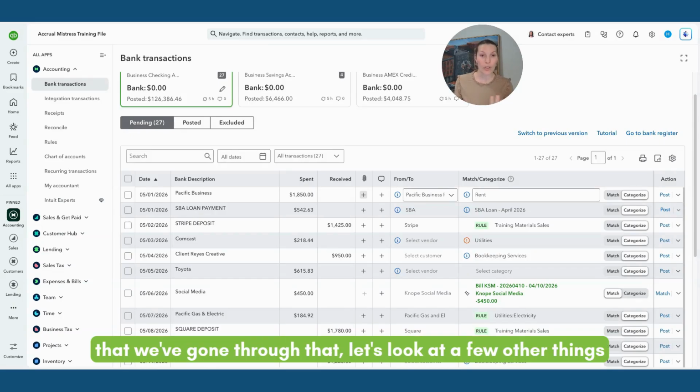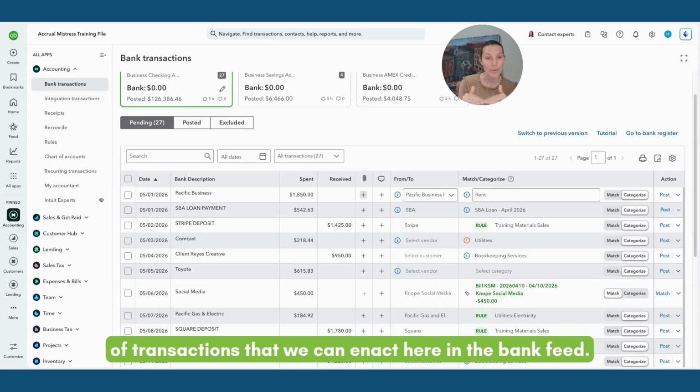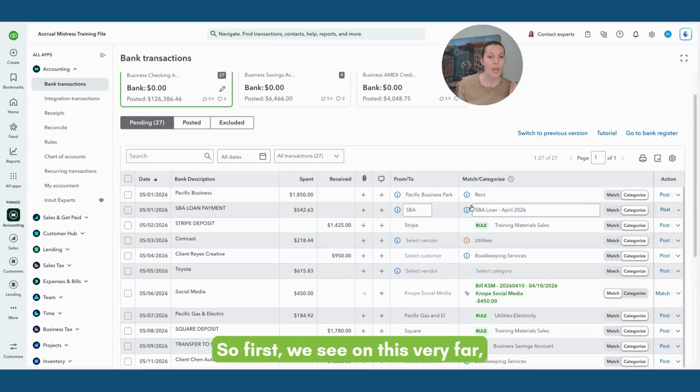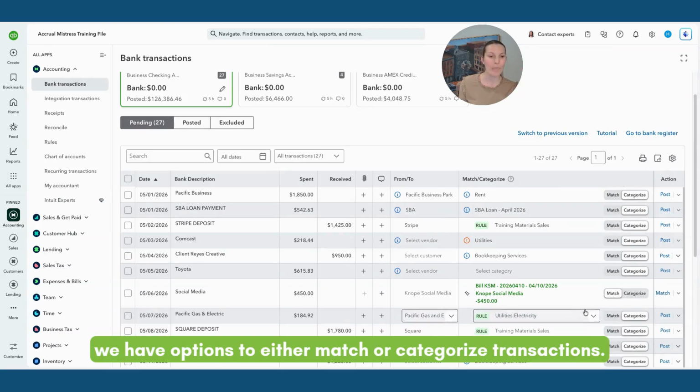So now that we've gone through that, let's look at a few other things before we start talking about when we're using the various types of transactions that we can enact here in the bank feed. So first, we see almost to the far right-hand side, we have options to either match or categorize transactions.